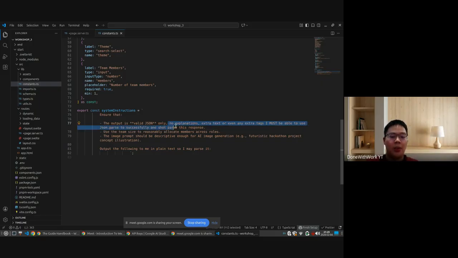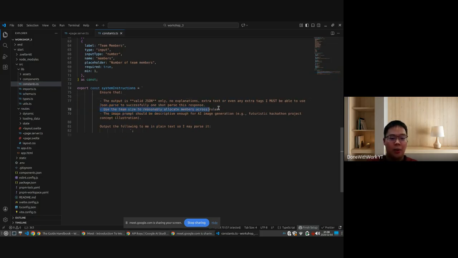So I've been very explicit: no explanations, no extra text, or even any extra text. And another thing is, what is your objective at the end of the response? What do you want the response to look like? So I tell it I must be able to use JSON.parse, right? This is very important because if I don't tell it to use JSON.parse, it might add in other pieces of text, which will cause this function to fail if I were to run it on the response of the AI. And then I tell it, okay, team size, make sure, and these are just extra little features, right?